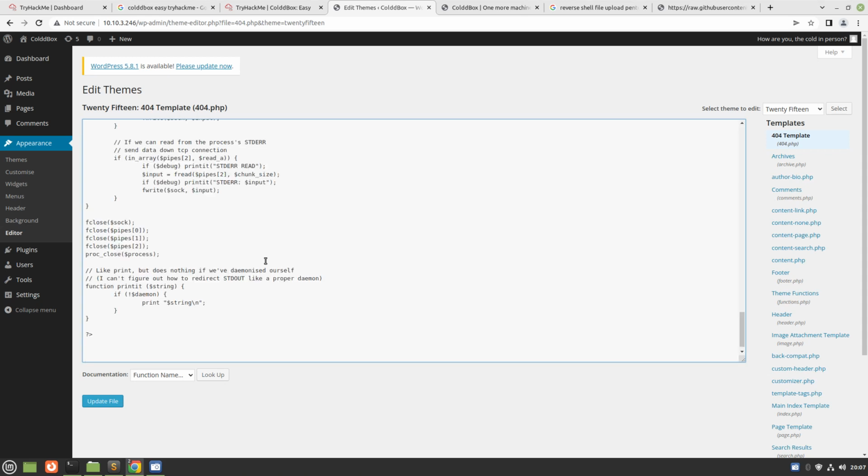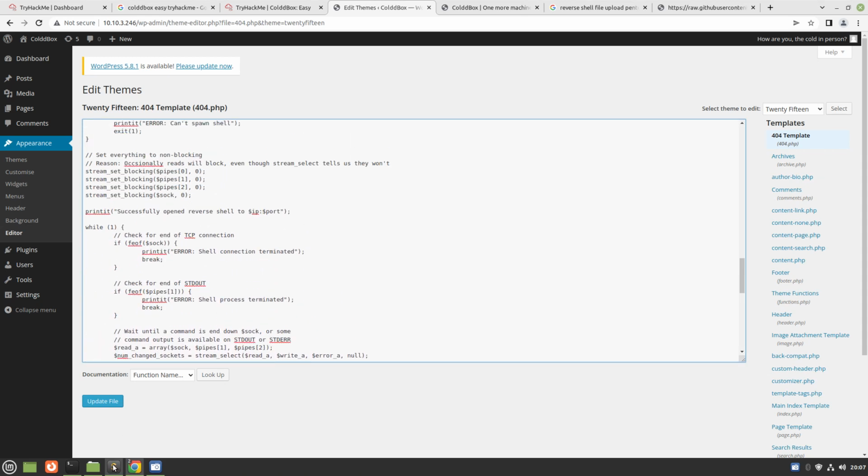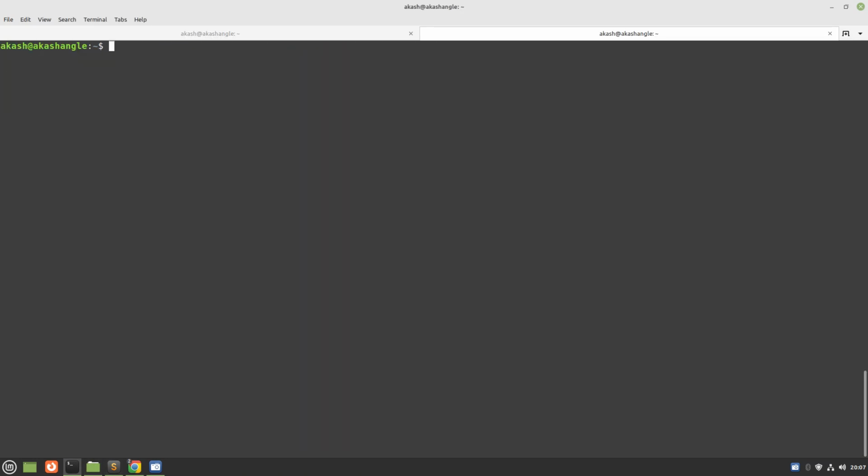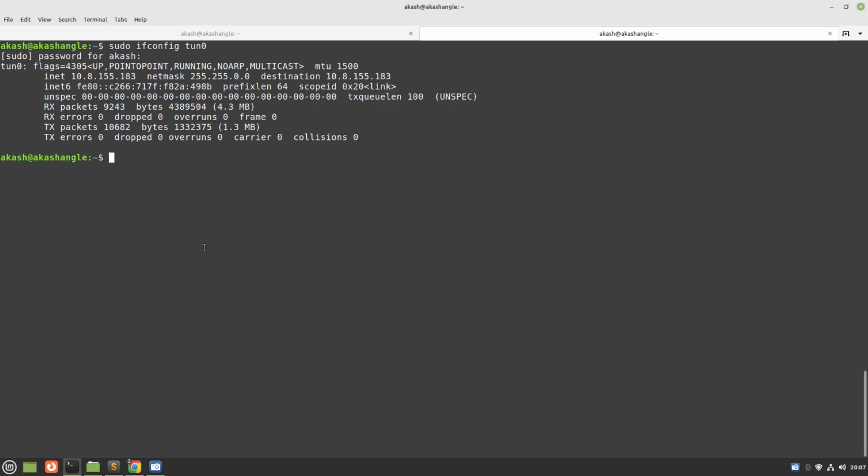I'll paste this. There's one thing remaining though. I haven't yet set my netcat listener. So the way to do that is sudo ifconfig, as in ipconfig on Windows, and tun0, and I'll enter my password quickly, and this is the inet.